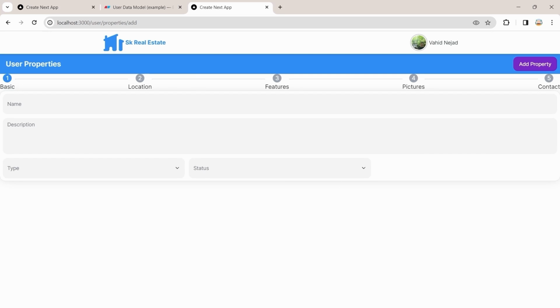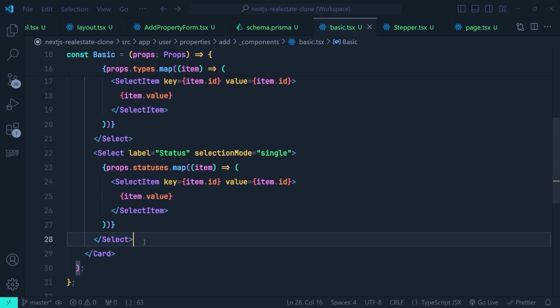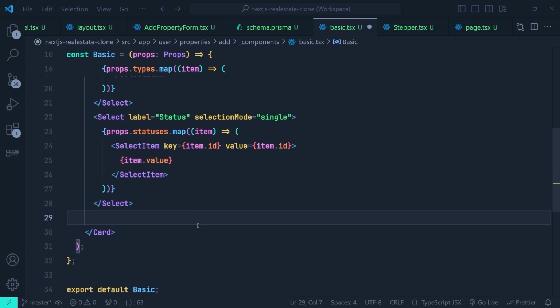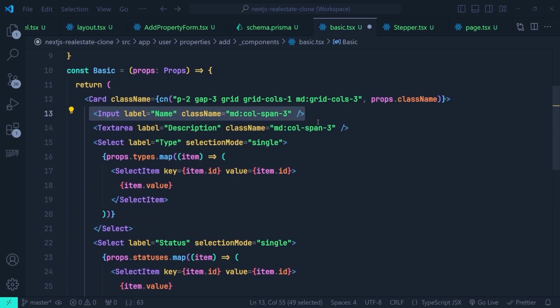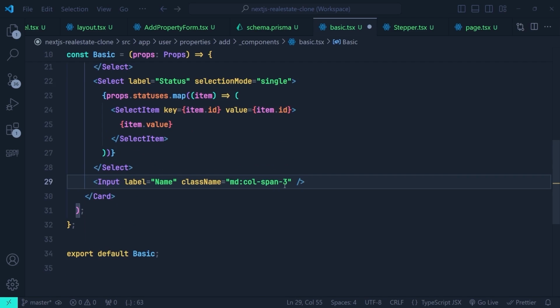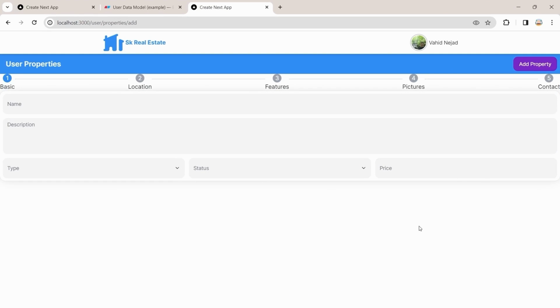So let's get back to the VS Code, and after the select item we're gonna have an input. So we can just copy the first one here, okay, and paste it here. We don't want the class name. Okay, let's remove the class name here, and we're going to set the label to price. Okay, let's save this and get back to the browser, and now we can see the price input here. And that's it for the designing of the basic step section.